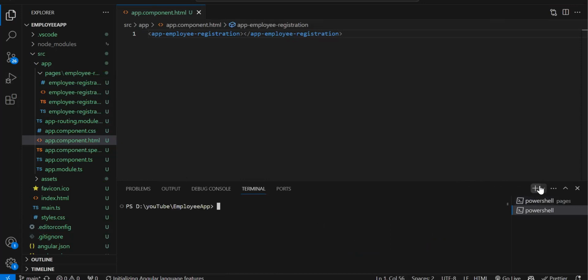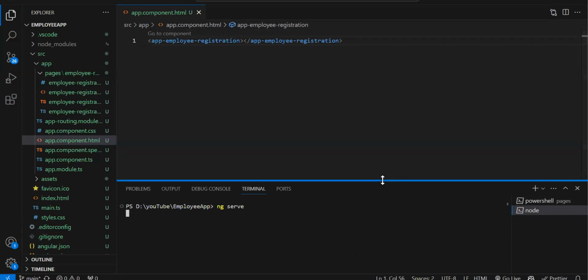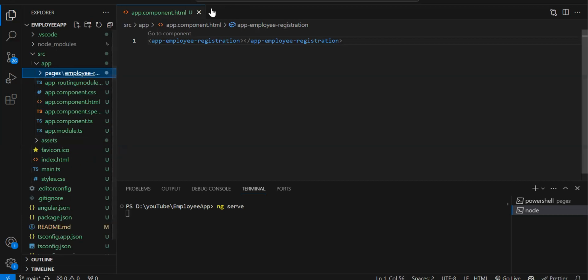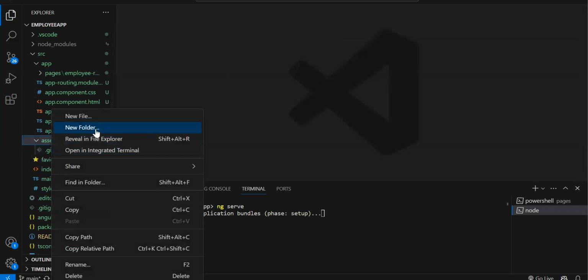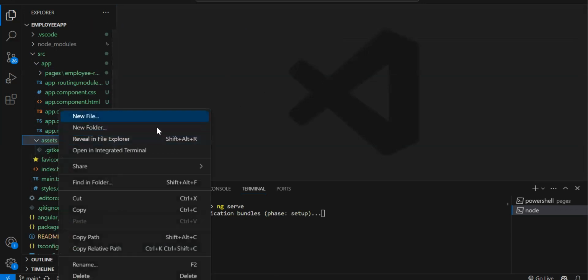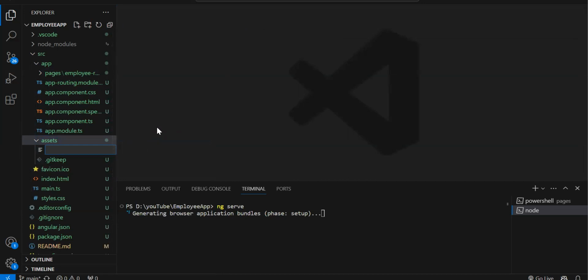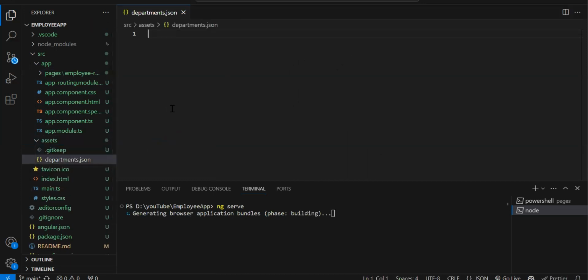I open a new terminal from here so that it opens in the parent project folder. ng serve is the command to run the Angular project. Enter. By the time it runs, we can create JSON files in the assets folder. I will create one JSON file. The first file we are going to create is for the departments, departments.json. In it, we are going to store the array of our departments.